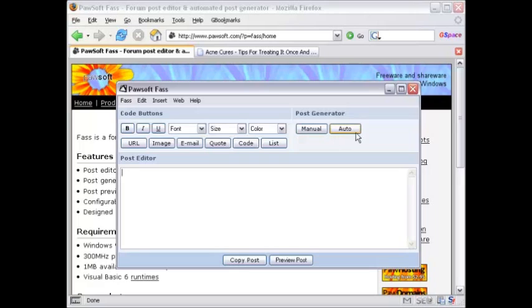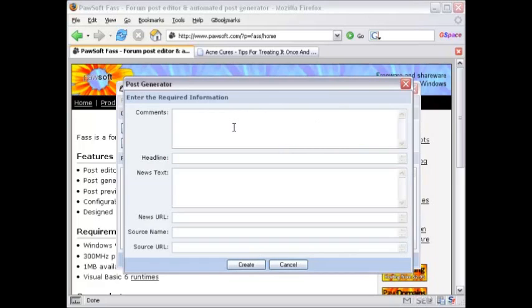Now I'm going to go with the manual. The auto is pretty good too, but you got to remember exactly what step you're on and what you need to post in. The manual, when you click it, it brings up a few things. Comments is your comment on the post you're making.